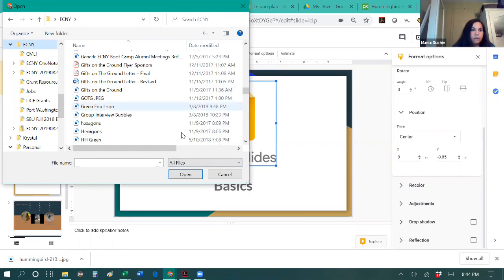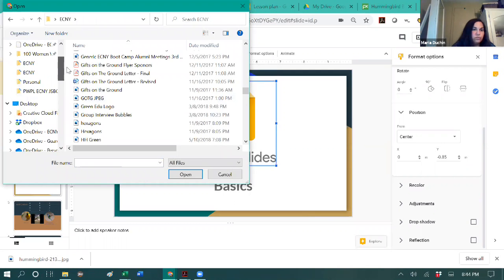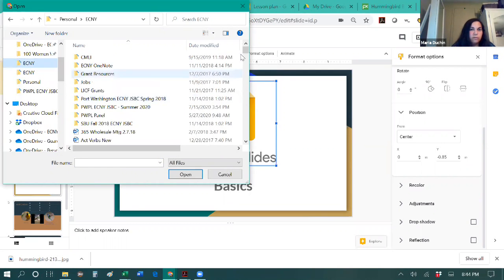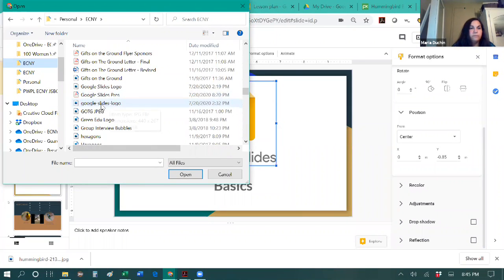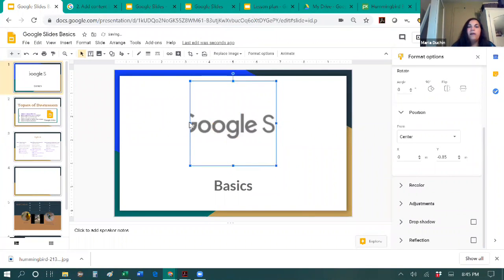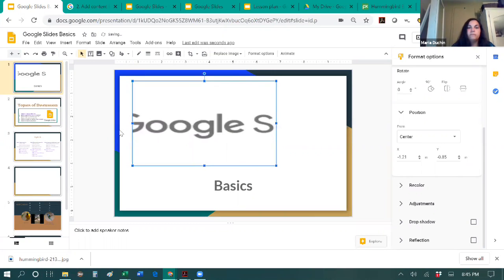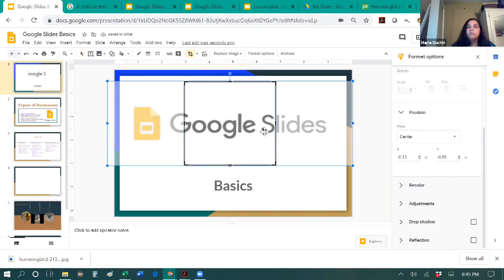Somewhere I have it. I might have gone into the wrong file for it. Oh, there we go. So now that one looks a little different. It laid it back into the same box where I was. So you can see here, I had it cropped previously.